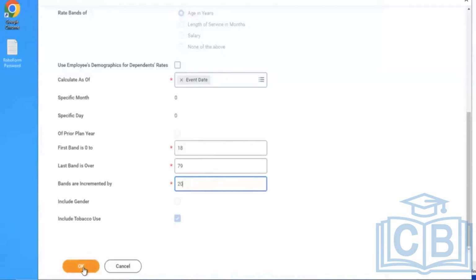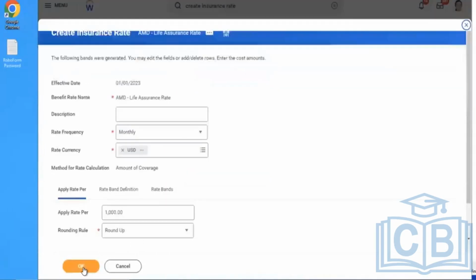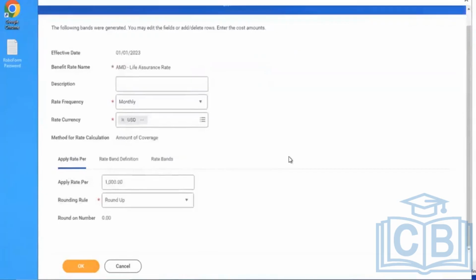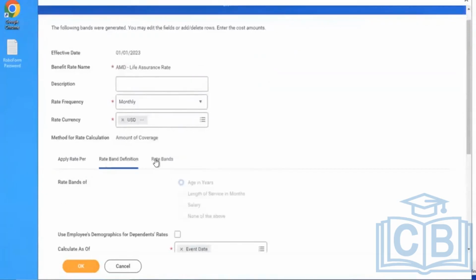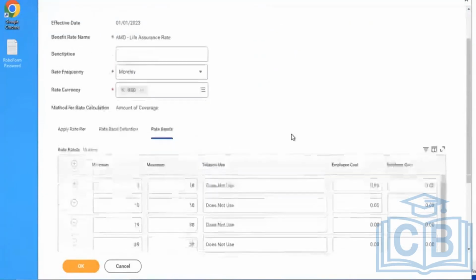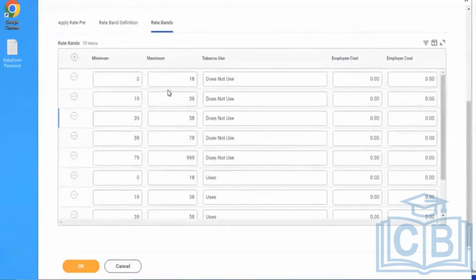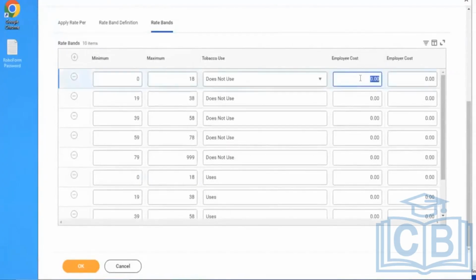Now let's see. Scroll to the right side to the rate bands. If any employee's age is 0 to 18, what is the cost? Let's say I have some notes. According to that, I'm giving the rate.